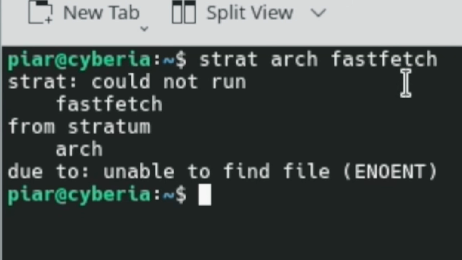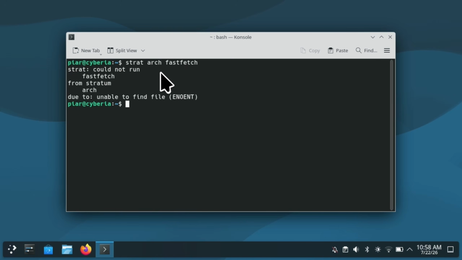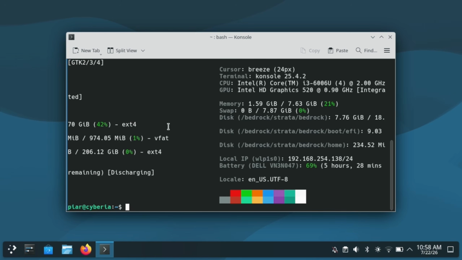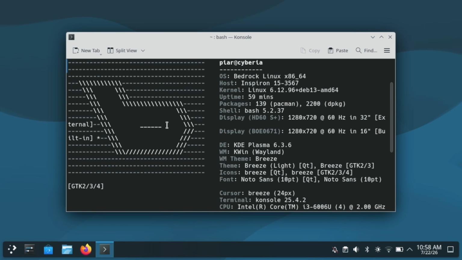So we have fastfetch installed through apt, so if I run fastfetch attempting to run it in the arch strat, it's not going to find it. But if I run the same command and I replace arch with Debian, now we can see that we have fastfetch. So I hope that gives you a general explanation of how that functions.